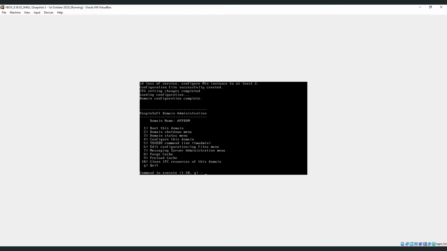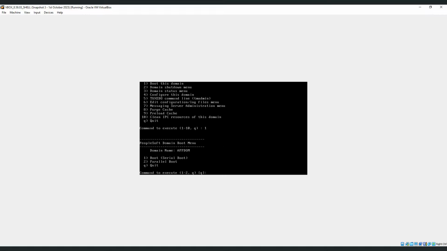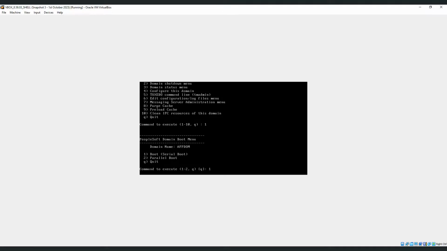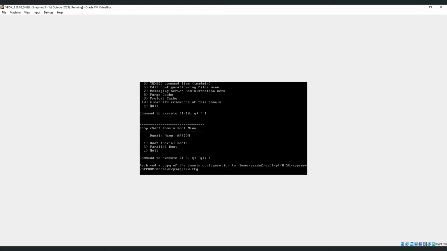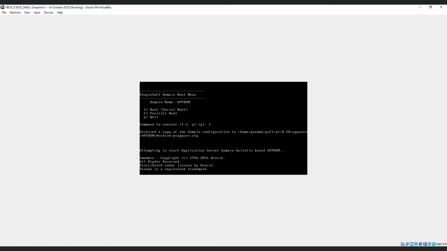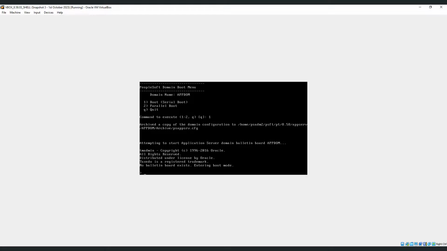So now we need to boot the application server. So let's select one, boot this domain. Let's select one, serial boot. So we are doing this process for application server. You can follow the similar process for process scheduler.